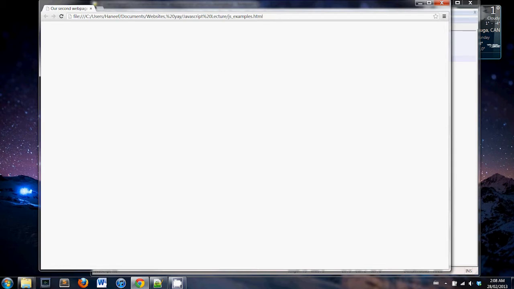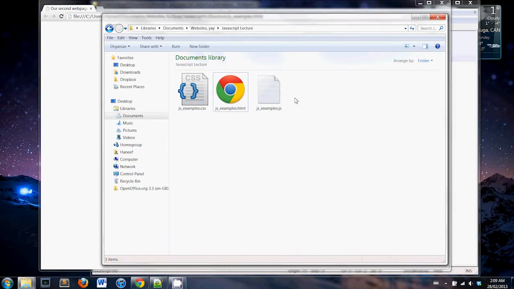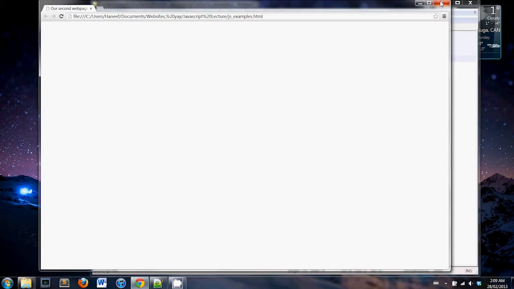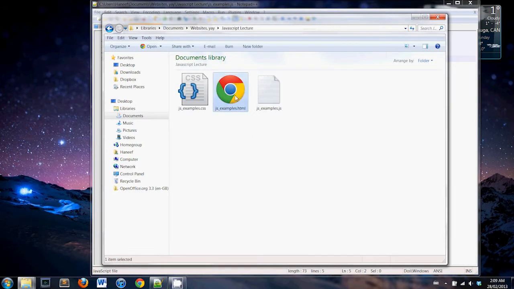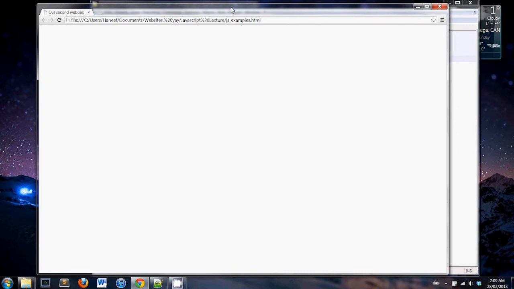A quick note, somebody asked me this in the last lecture, so I'll show you how I do it. I'll drag this on screen. This is what the HTML, the CSS, and the JavaScript look like. I just have them all in one folder, and to open it up in the browser, you just click on the HTML file and it opens. You don't need to have a server set up or anything.